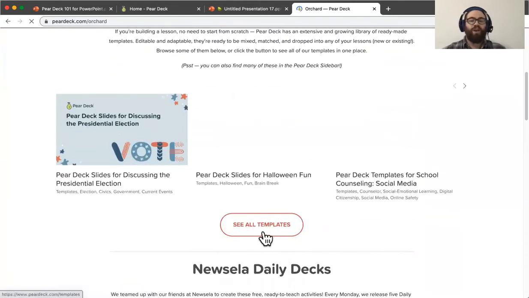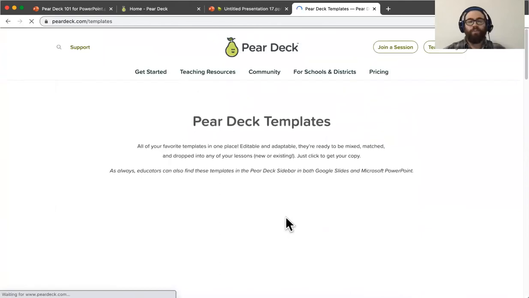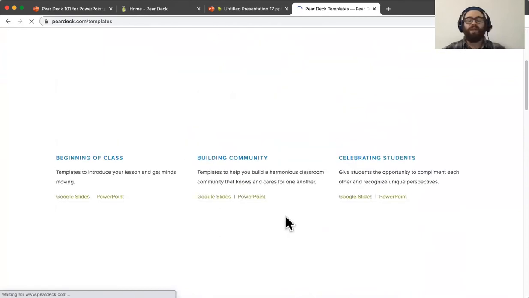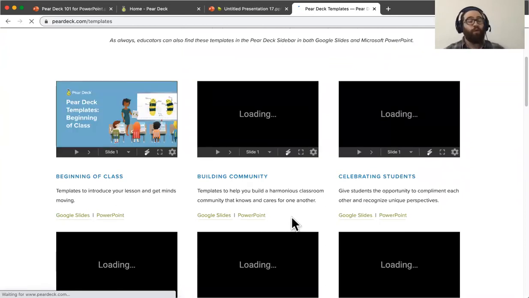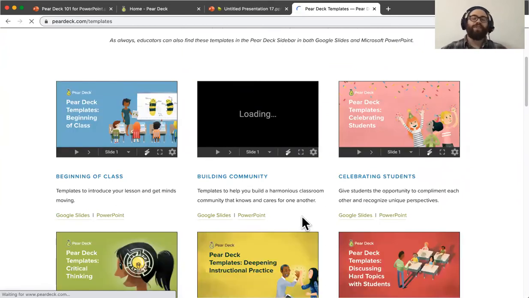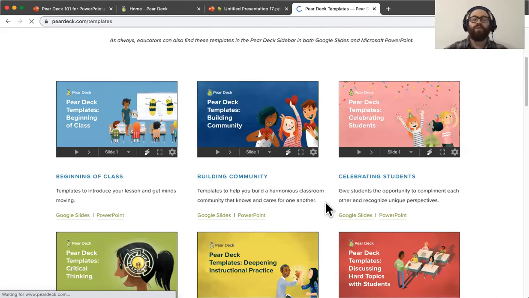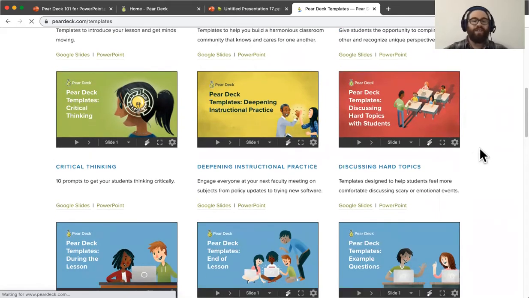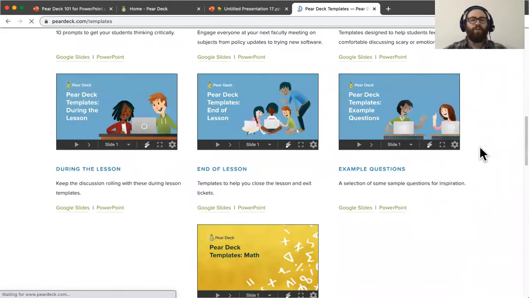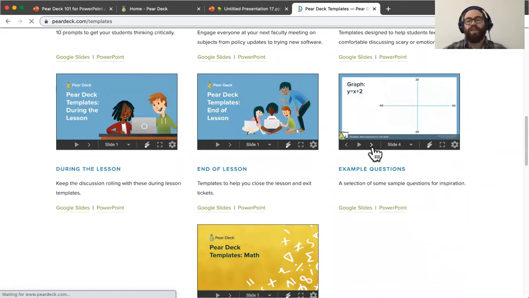But for our templates, I'll click see all templates. We have various templates available. We have our beginning of the class templates, which are more like our bell ringers. We have templates that are content specific. We have templates for just adding assessments or check-ins. And then we also have our end of the lesson templates, which are going to be more for our reflections or our exit tickets. So we're going to pick a template that we want to use. And we can actually preview these just by clicking these arrows to see what kind of templates we're going to be getting.